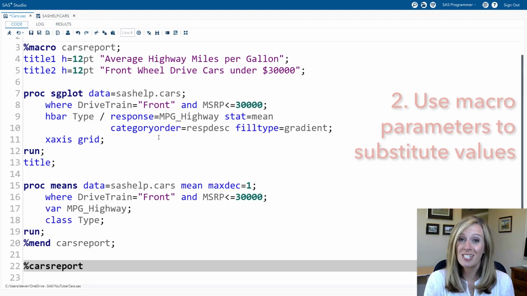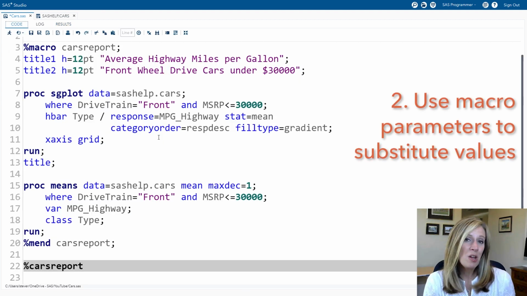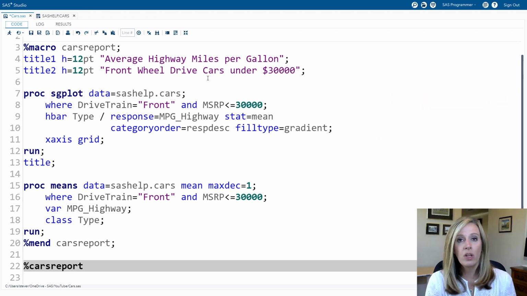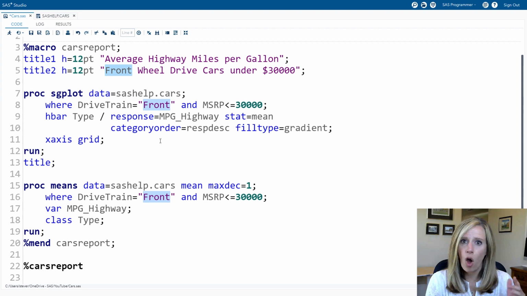Now I'm ready to move on to step two. So what if instead of looking at front wheel drive cars under 30,000, I want to look at all wheel drive cars under 40,000? I could certainly manually make changes within my macro definition, recompile it, and then call the macro. But what if I want to make it really easy to update front in all three places in the program?